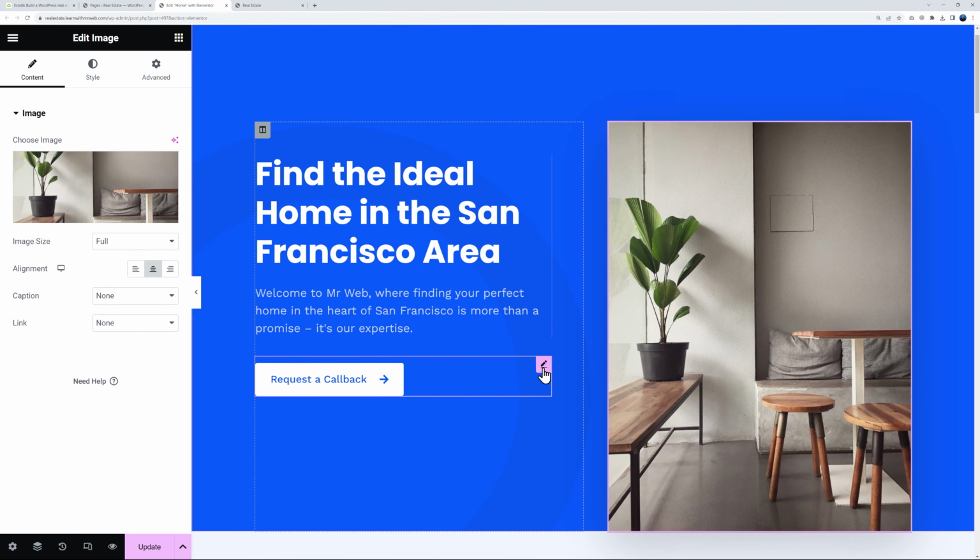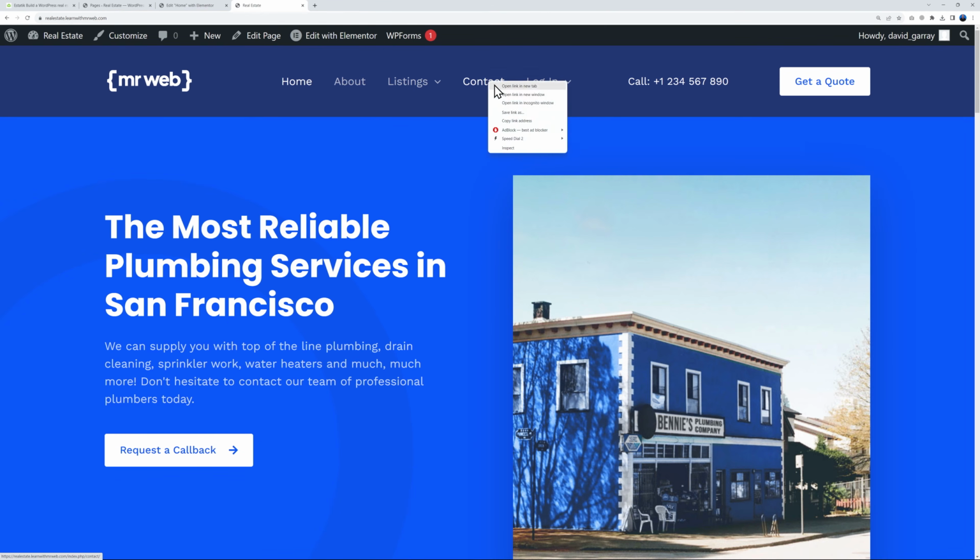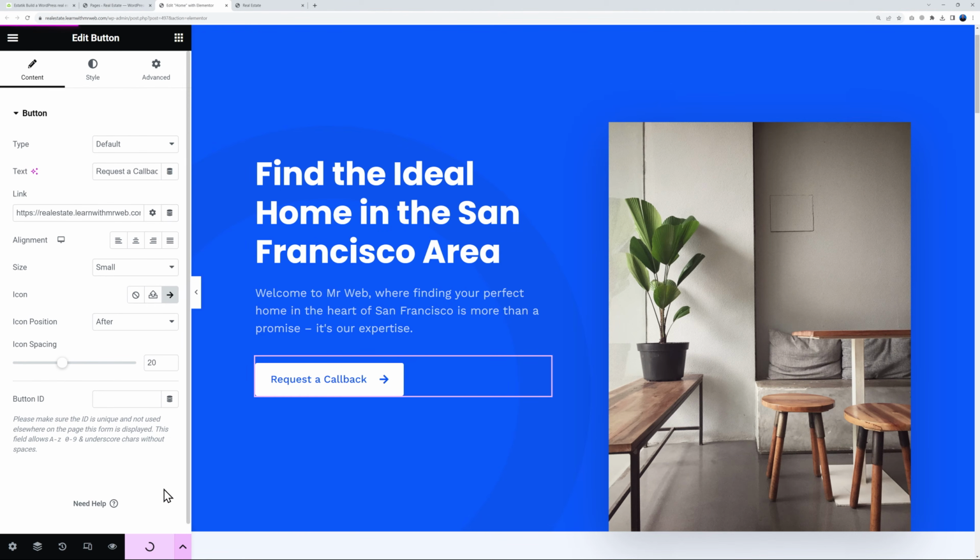So here, request a callback. Again, we're going to link this to our contact page. So we go back here, contact, right click, copy link address, and then paste it here. Very good. And then let's click update for now, okay?